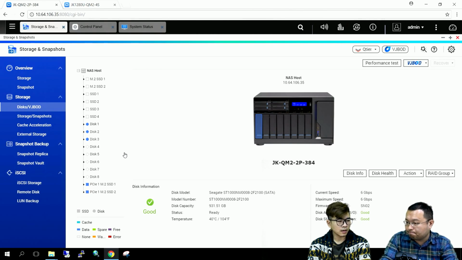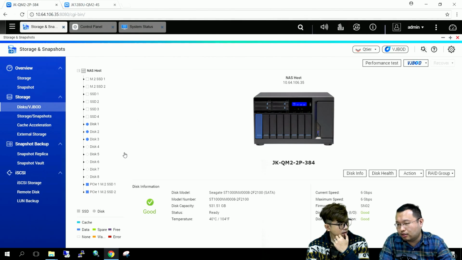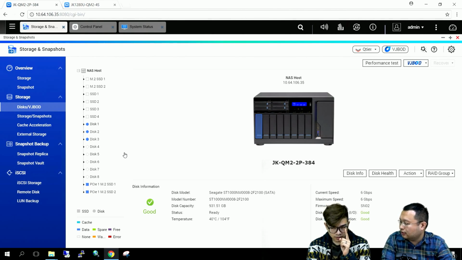Does any other brand have the same technology? Currently, most other brands only support SSD cache on the same level. So the Qtier function is QNAP exclusive again.